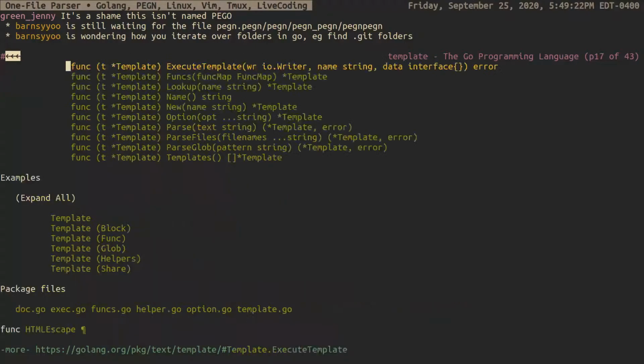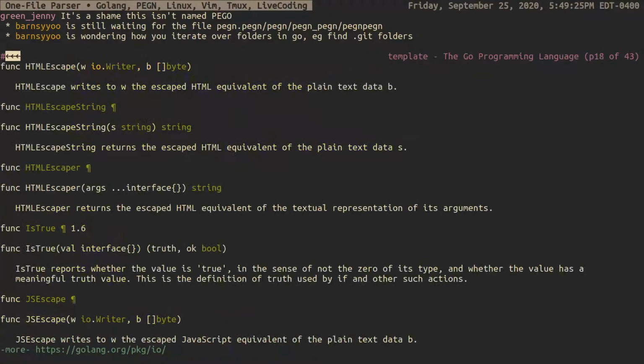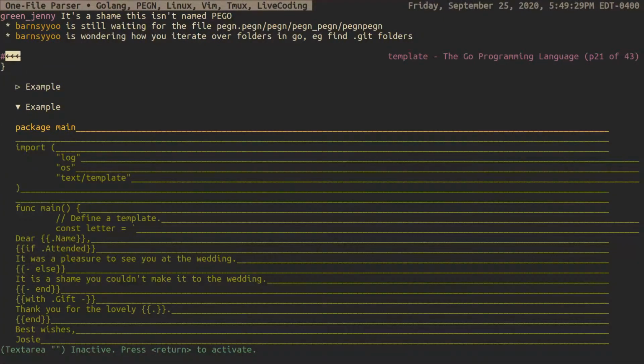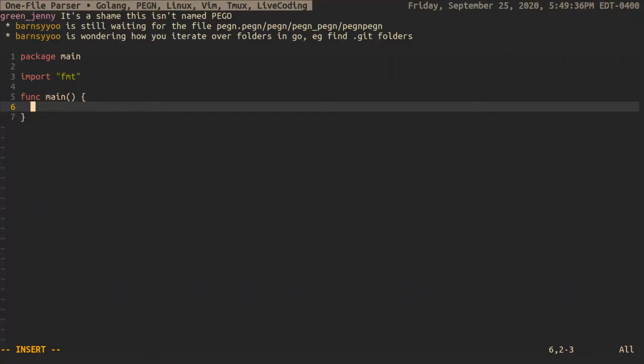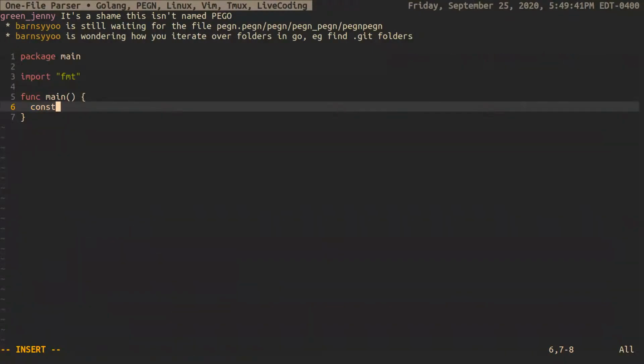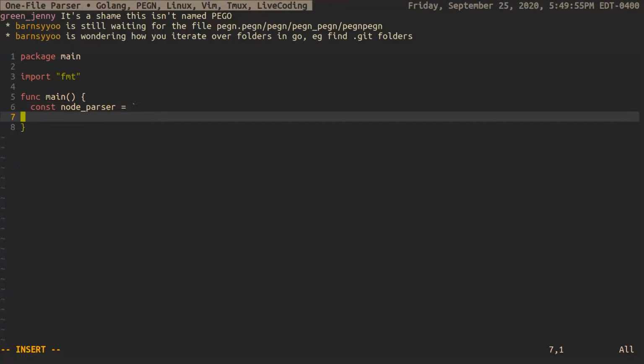So the first step I think is you need to make one. I need a little tutorial on this. There we go. All right, so func main, define a template. So we're going to define a template constant letter. Let's do that. Is it defined? Constant, yeah. We're going to call this node parser function. Node parser. That's what these are. These are node parser functions. And we're going to make it a constant.